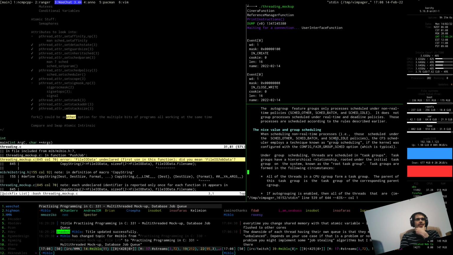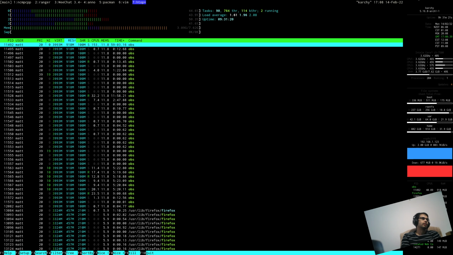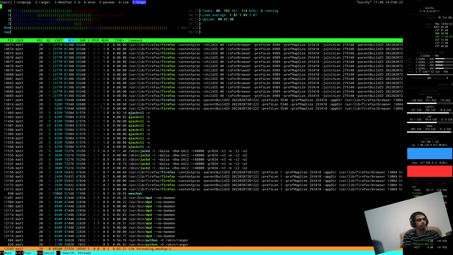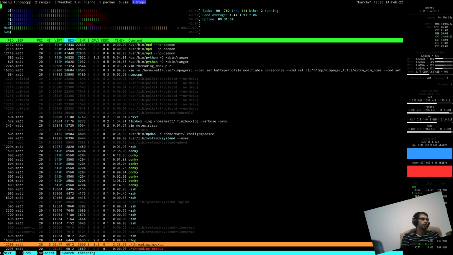So you've got SCHED_OTHER, SCHED_BATCH, and SCHED_IDLE, and SCHED_OTHER just defers to the niceness value of the program. So if we just go into htop, it's this value here that determines how the thing is scheduled. I have got threading mockup running, haven't I? Threading mockup has a niceness value of zero, apparently. Gosh. Well, that's not very nice.